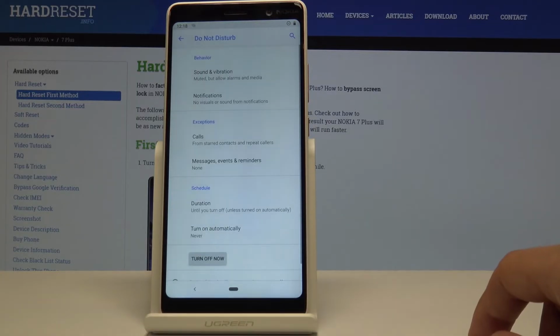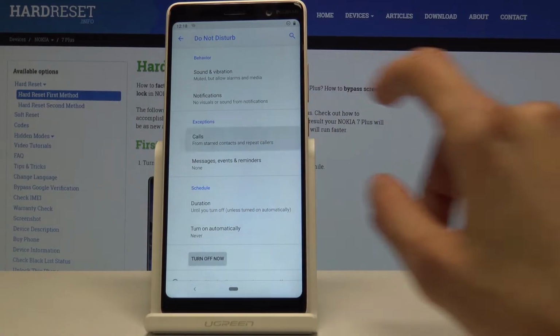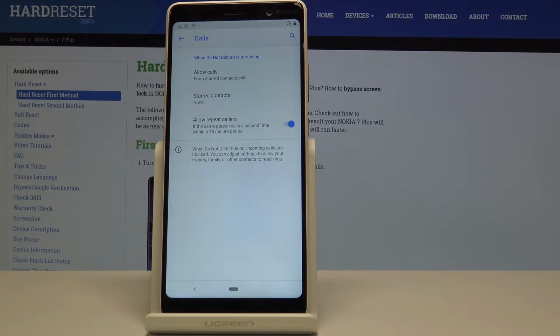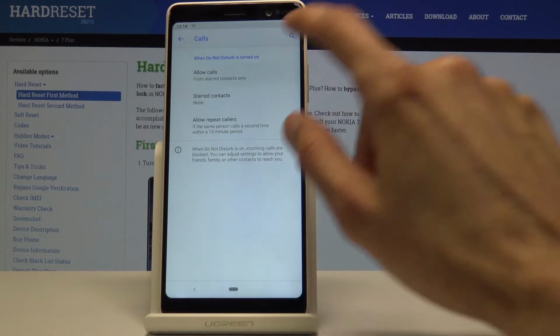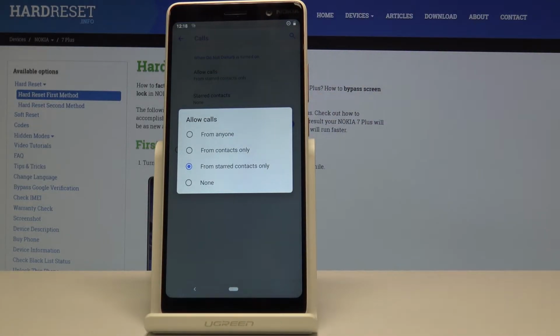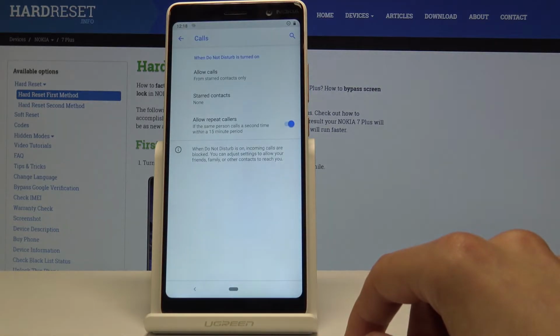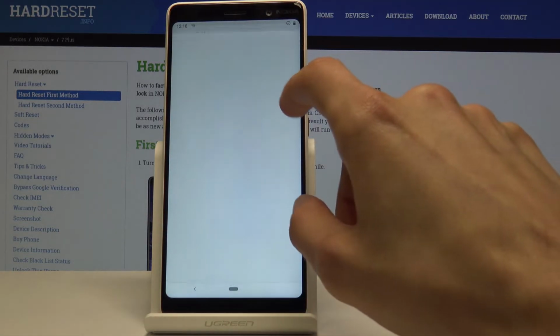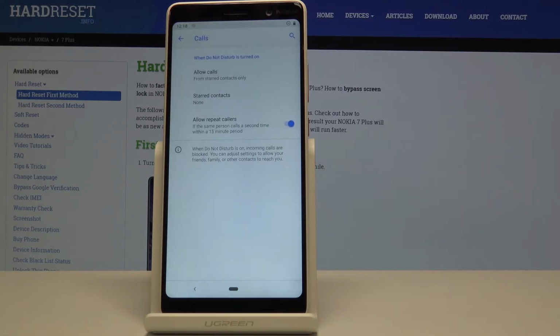Now going back into the main page, you have exceptions for calls and messages and events and reminders. So we're going to start with calls, and from here allow calls. When Do Not Disturb mode is on, allow calls, and then you have options from no one, from starred contacts, which is favorites, from just contact list, or from anybody, which would be just like the Do Not Disturb mode is not on. So choose whatever you like here, and then you have starred contacts below here, where you get to add the contacts that are your favorites, if you want to set that up.